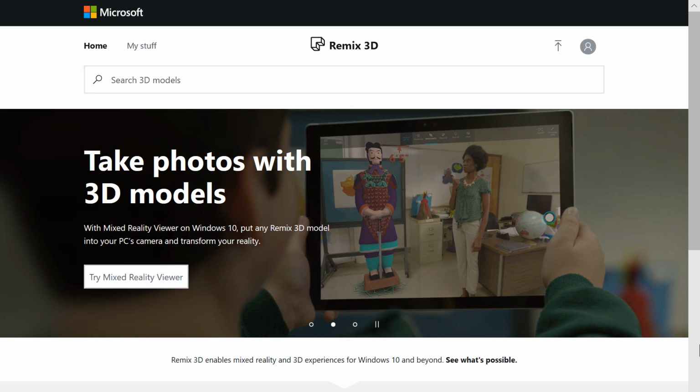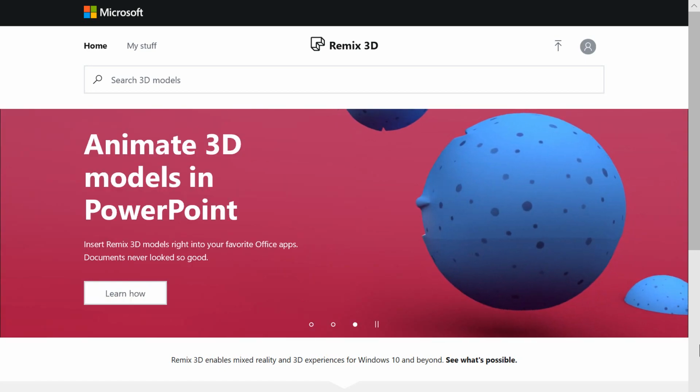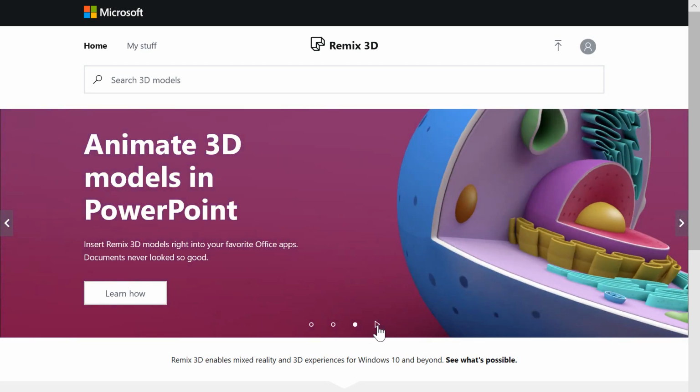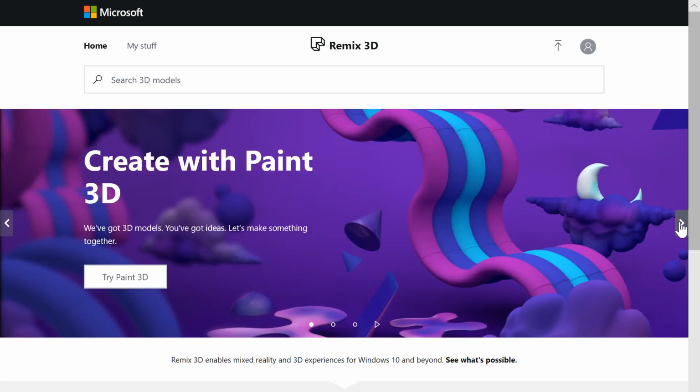For example, Microsoft's Remix 3D page contains a slider. The slider advances automatically, but it can be paused, allowing you to advance the slides manually.